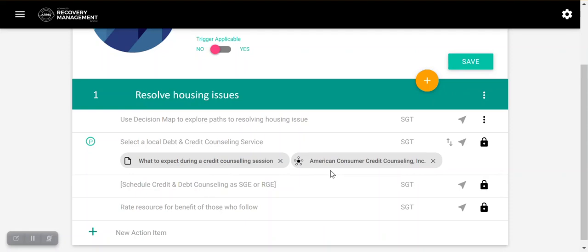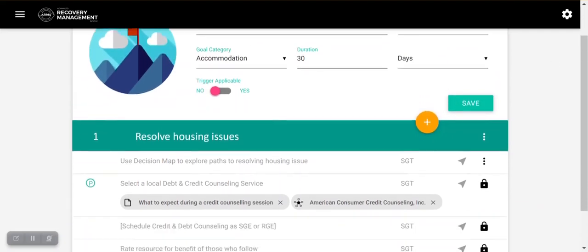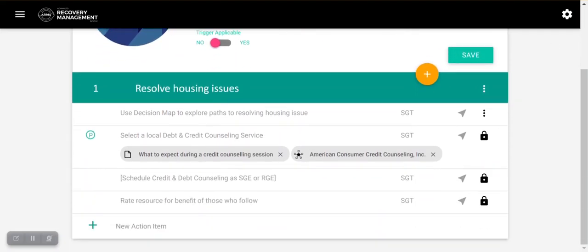The next thing we can do as part of the modification process for these goal templates is to review the tasks and action items that are listed. So knowing that this is a goal template that is to resolve the housing issues associated with credit and debt issues, maybe we just review these action items. We say, okay, we need to add a new action item. We need to modify the language of an existing action item. Maybe we want to rearrange the order of the action items, or maybe we want to even delete one.